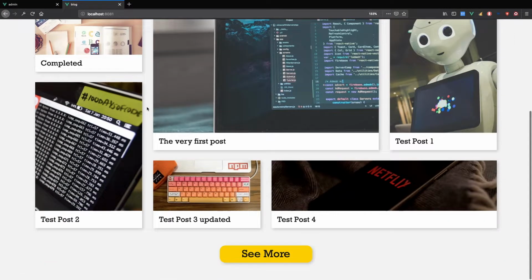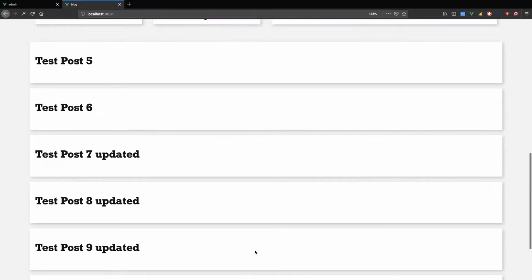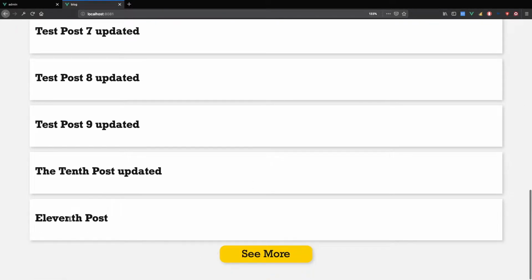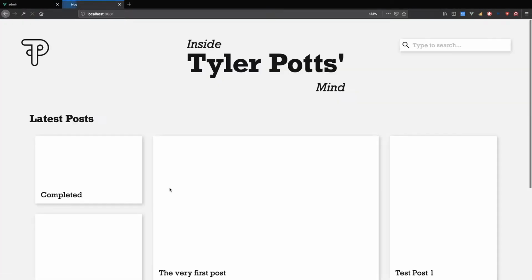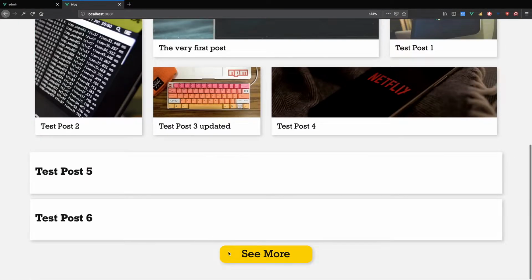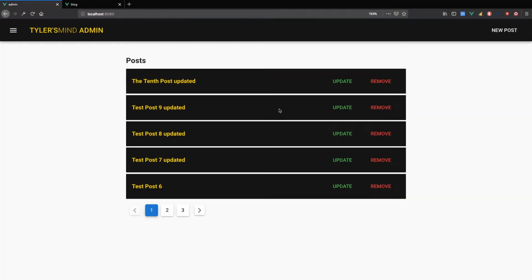If we go here and click see more, we get those two, the 10th post and the 11th post. If we refresh this page, it's still there. If we hit remove, it's gone. If we go back here, hit refresh now and see more, it's gone. I can't see any more. So the 10th post is the latest post.